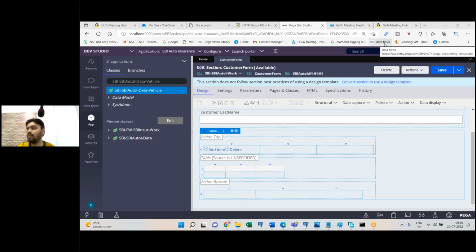Write down. Next topic, working with page list property, comma, table layout. That's it. These two are the new things, right? Anything else? That's it, right?